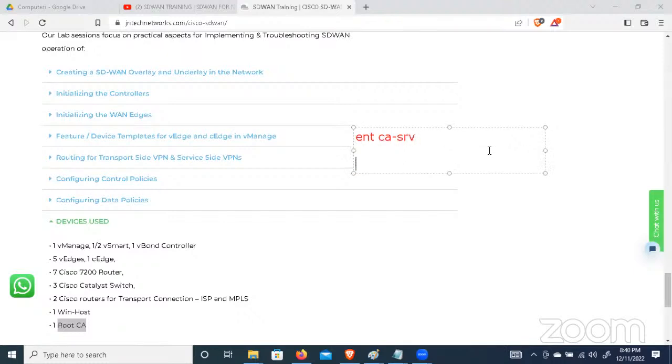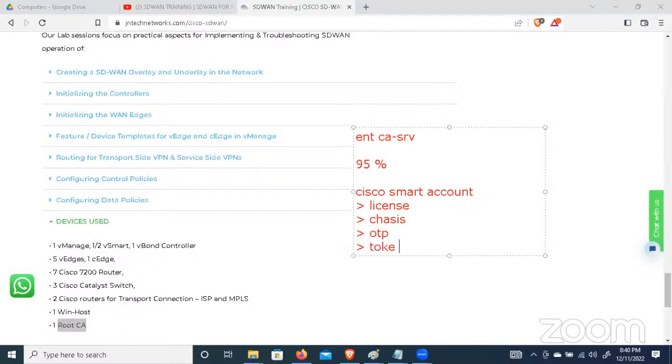But in most cases, 95% of organizations will use Cisco Smart Account. If you're using a WebTailor solution, the Smart Account is already used. This Smart Account will have license information, some chassis number information, and a one-time password, you can say OTP, or token information is also available.